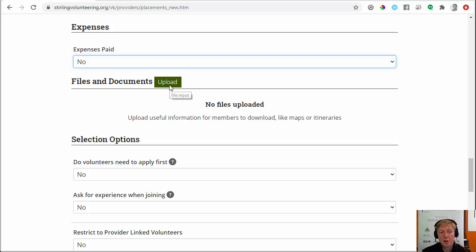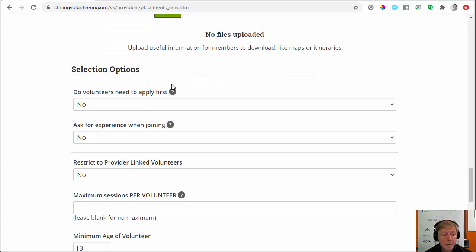Files and documents. So you can add files and documents. This might be a health and safety form that you want them to complete and bring along on the day. Might be a map of the area if it's in the middle of a park, showing what the meeting place is. Anything you want really.